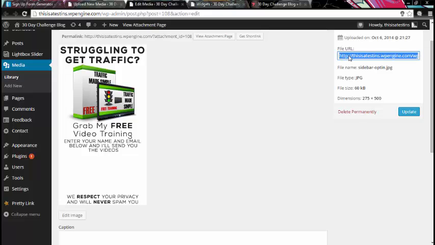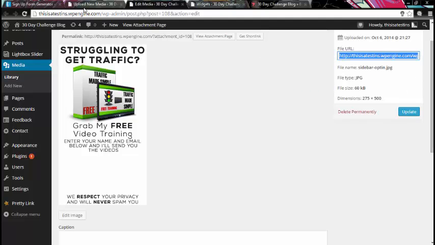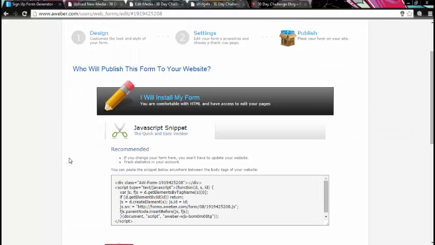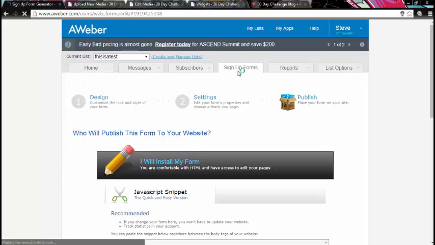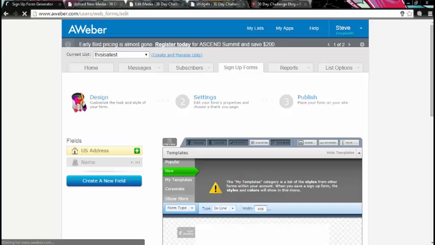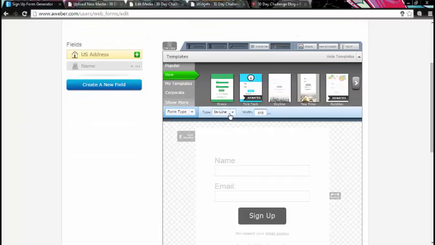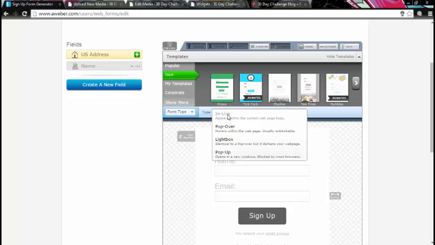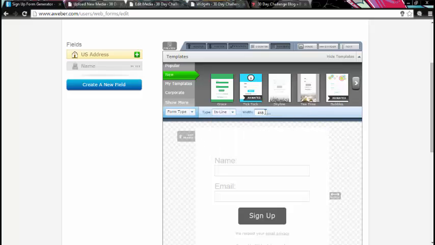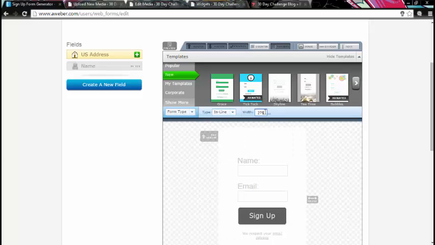I'm going to copy the URL that's here, double click and then right click and copy. Inside of Aweber I'm going to go to sign up forms, and create a sign up form. In the form type it's going to be an inline form, so it appears within the current web page body. I'm going to change this, I think it was 275.